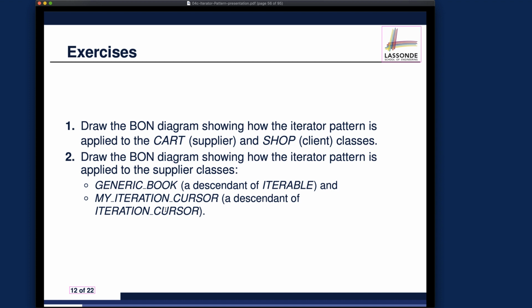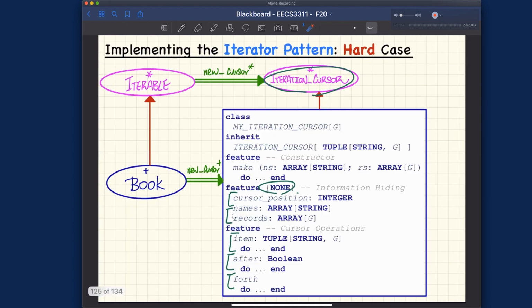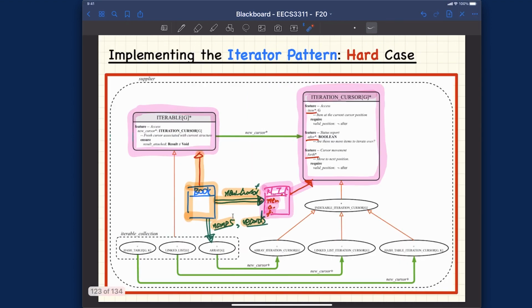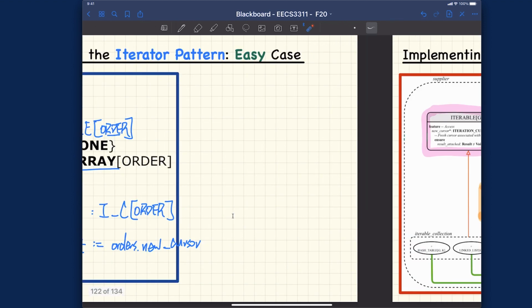So now, what about the exercises over here? I would say, number one, you may want to consider drawing the BON design diagram for both the simple case and the harder case. I have already given you some hints over here. So this is the harder case for the BON diagram, and this is the simple case for the BON diagram, right? Although it's an informal sketch, so you may want to make it more formal by conforming to the syntax for the BON diagram. Okay, that's something I'll leave to you.